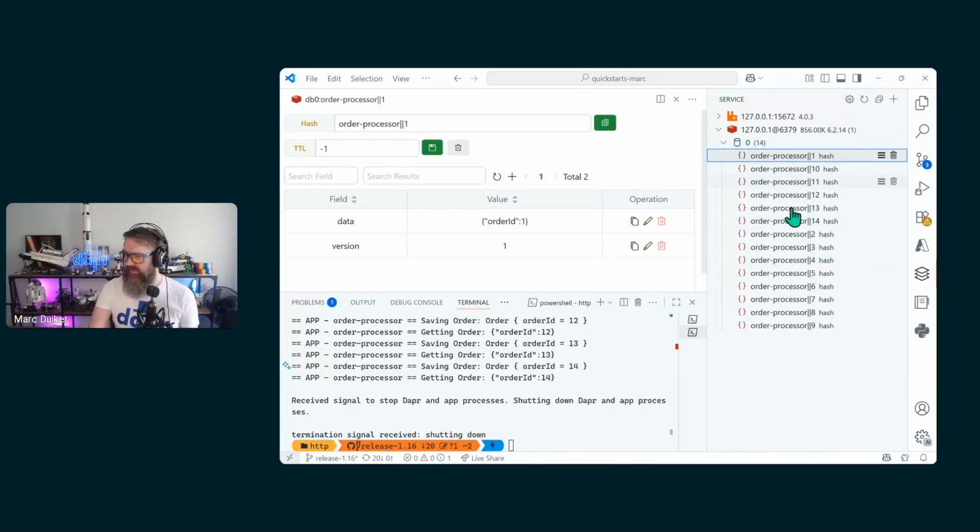So if I click on one of these things now, we see there are two fields. There's a data field, and that contains the actual data. In this case, it's a very simple object, order ID with just one, and there's a version as well. So if you store the same data again using the same key, then of course the data will be updated. But if I run the same program again, the data field is the same, but this version will then increase. So each time you save some state using the same key, this version will be incremented.